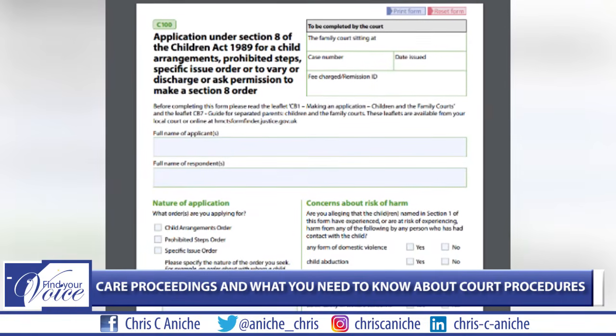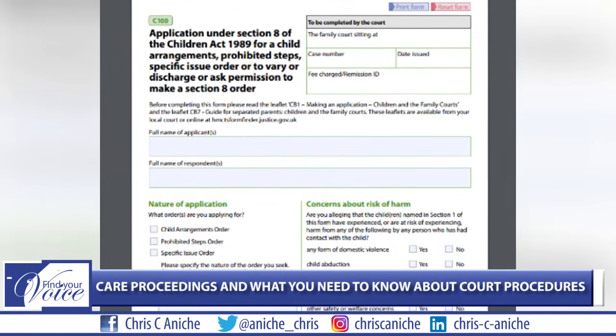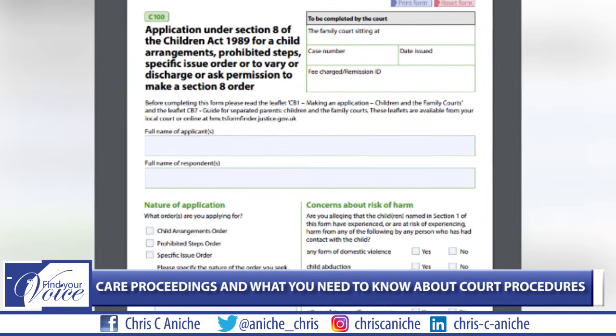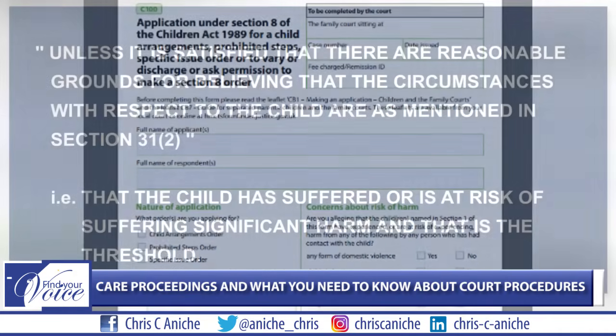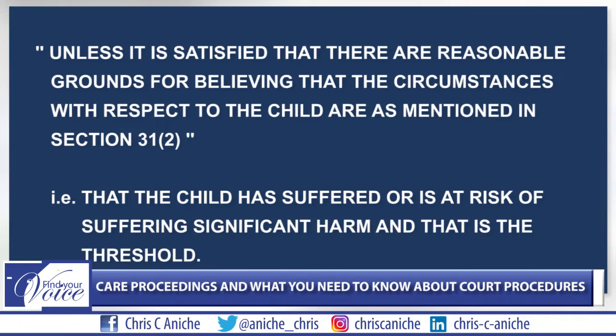The application form is Form C100, and the local authority must complete all the relevant sections of the form. For example, information like details of the children they are worried about and their dates of birth, details of the parents or the caregiver, the reasons why they are making the application, what plans they think are the best plans for the child or children, which court order they need to put the plan into action, and whether an urgent hearing is required.